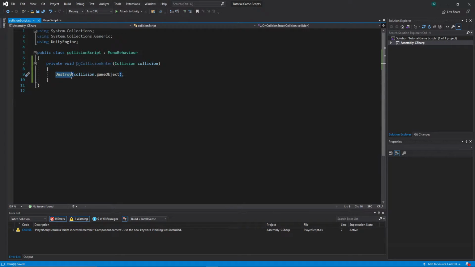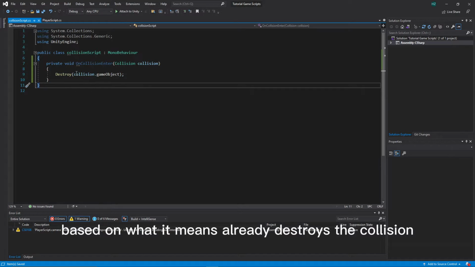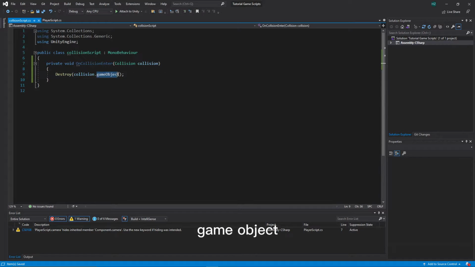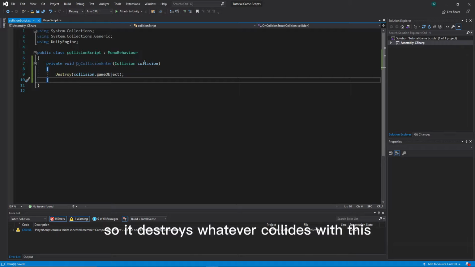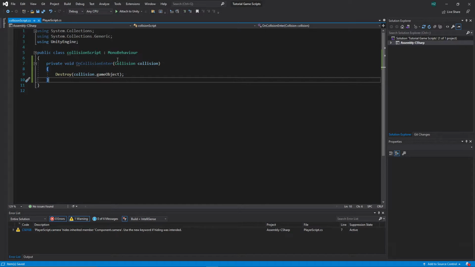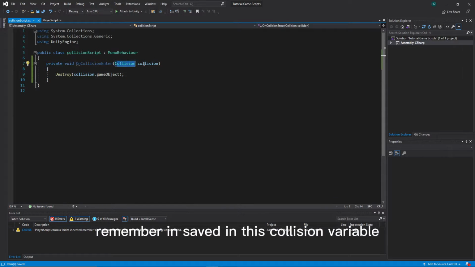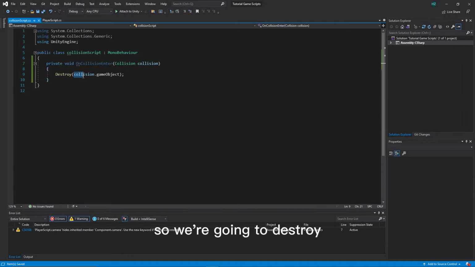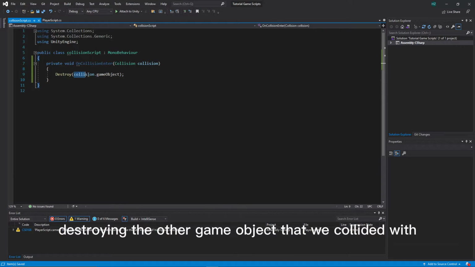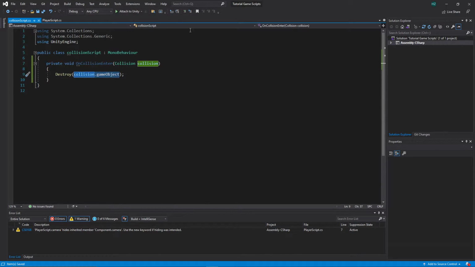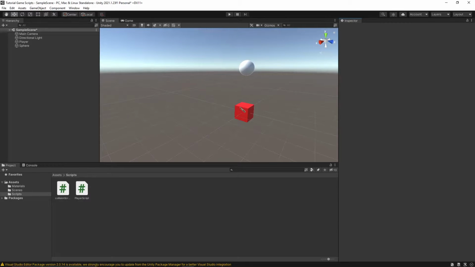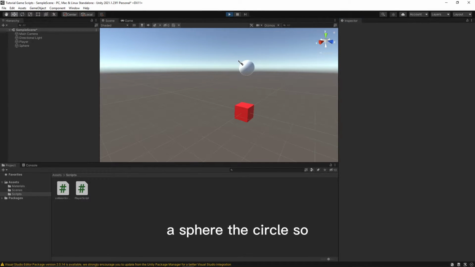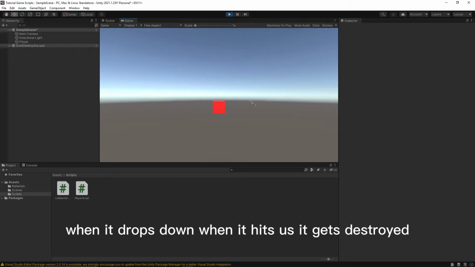Destroy, based on what it means already, destroys the collision dot game object. So it destroys whatever collides with this. Remember, saved in this collision variable is the data of the object we collided with. So we're going to destroy, getting the data of that game object, so destroying the other game object that we collided with. In this case, it's a sphere, the circle. So when it drops down, when it hits us, it gets destroyed.